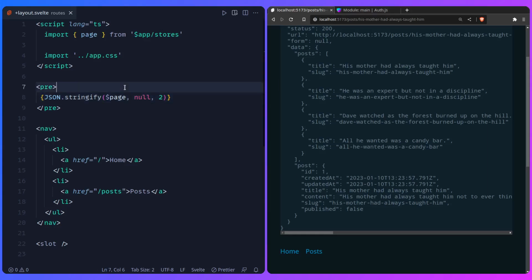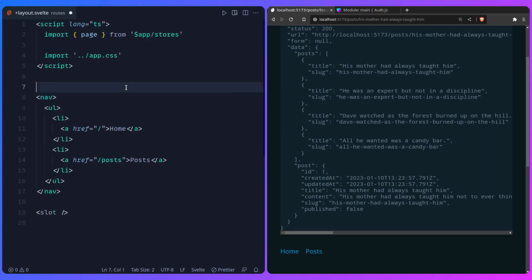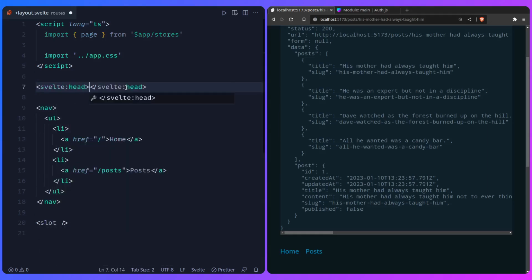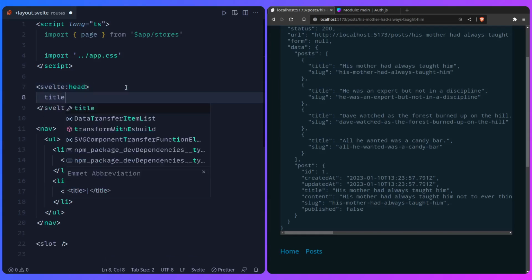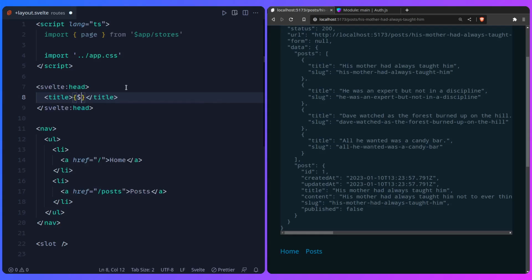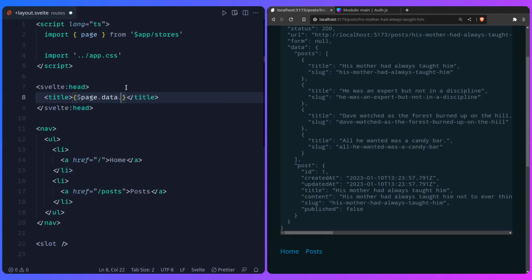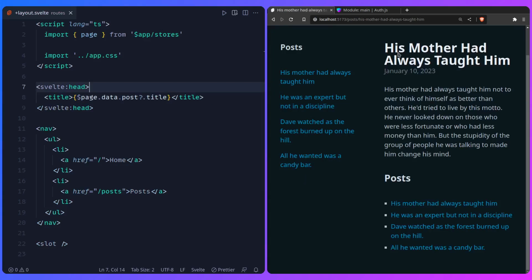So I'm just going to remove this and I'm just going to create svelte:head here. And here is where you put whatever you need that goes in the head of the document. So we can say title, and now remember we get it from the page store, and the beautiful thing is that it's also typed. So we can say data.post, and let's give it also a question mark because the post might not exist. And you're going to see we're going to update the title here when I save. So awesome, this now updates the title of the post.